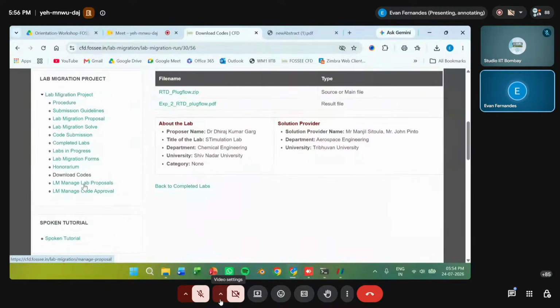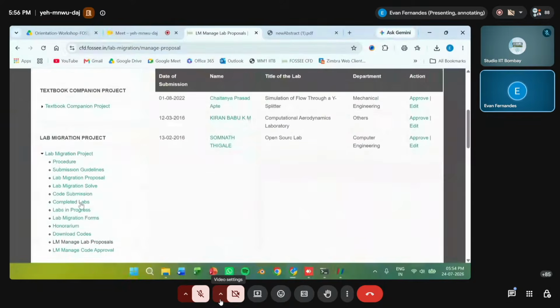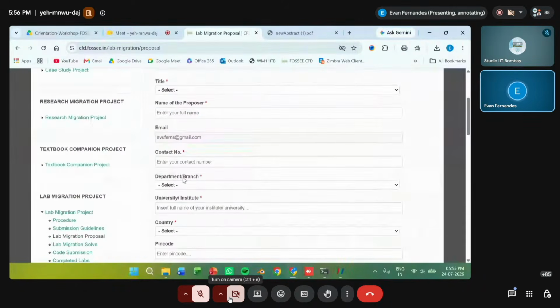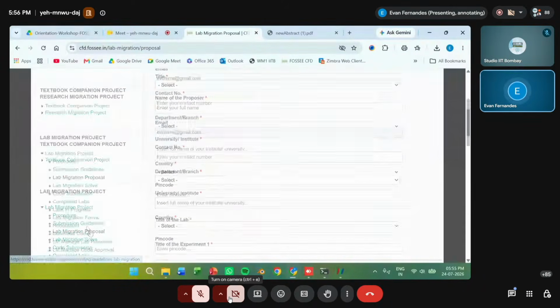And similarly, if you want to propose a problem, you can go to proposal. You can go to lab migration proposal, and then you can fill in this form.